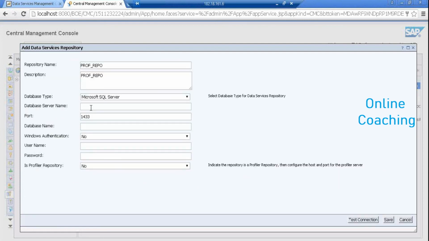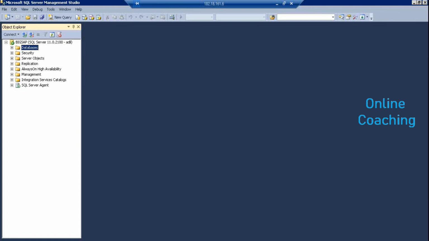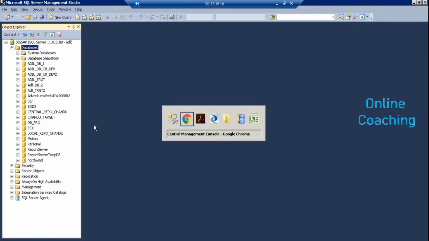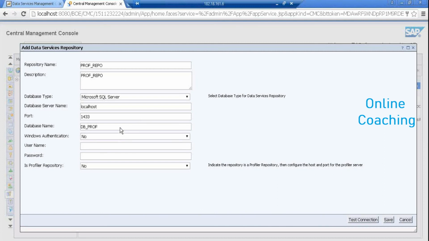The backend database is Microsoft SQL Server. The database db_prof. Is that pro or prof we created? PRO.